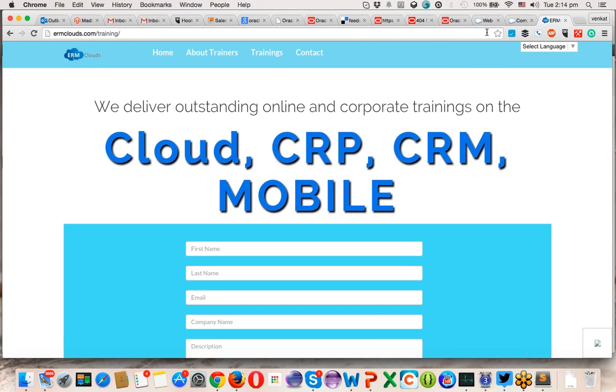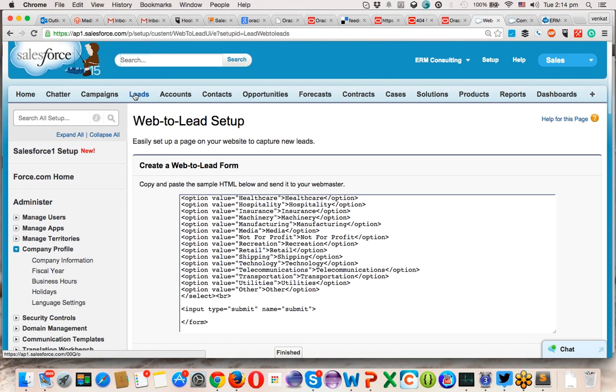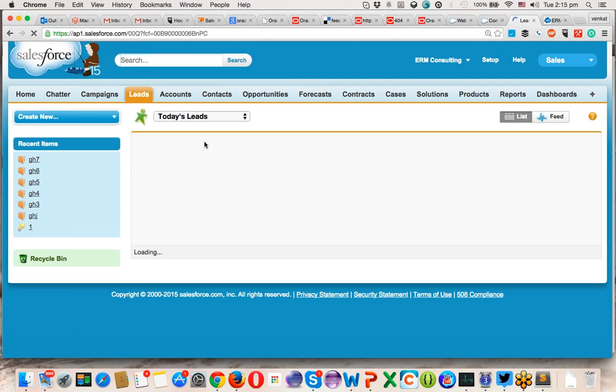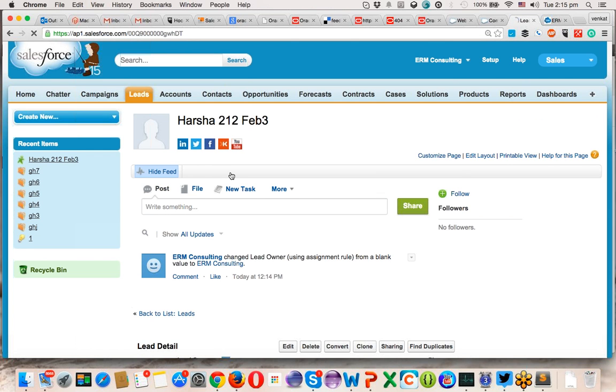Let's see where the lead is. Going back to Salesforce, I'm clicking on the leads object. Okay. See, I'm clicking on today leads. This is a simple view which generally shows the leads created today. See, we got the lead in my system with the details which I entered from a web page.